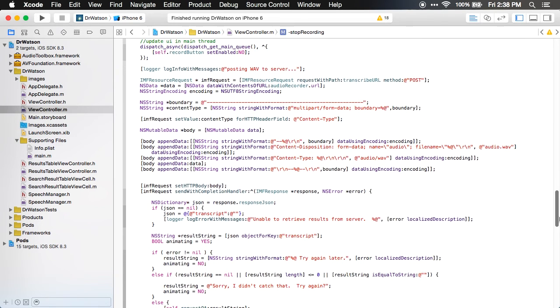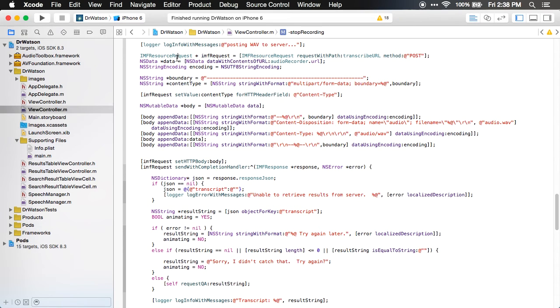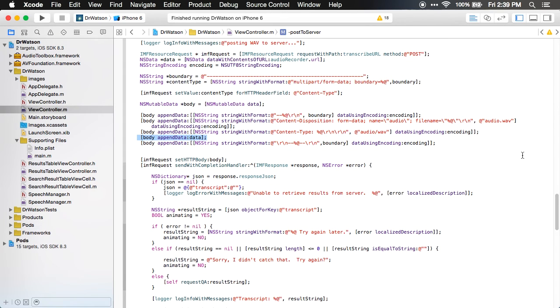So let me jump down to our post to server method. And here we're doing a few things. First of all, we're using the IMF resource request class to handle the post requests that we're sending to the server. By using the IMF resource request class, we're able to capture those operational analytics and display them in the monitoring section of the advanced mobile access component. And what happens here, I'll just jump through this very quickly, is in this section, we're assembling a multi-part form post that we're sending to the server, and we're adding an attachment. And that attachment, you can see right here, we're saying it's audio, and then we're appending the data. We are appending the audio file to the network request.